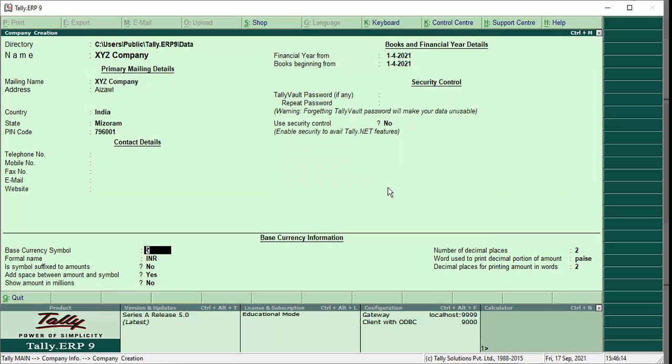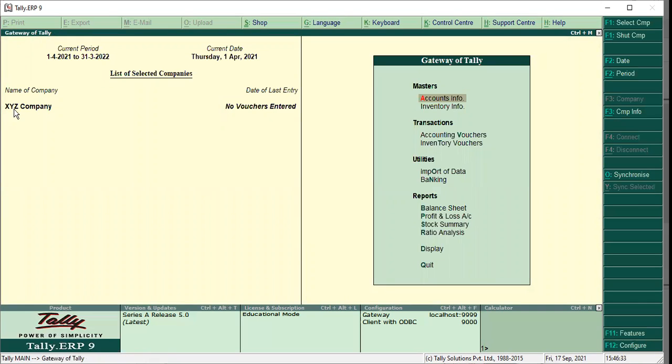Keep on pressing the tab button. Number of decimal places, and again tab. Now it is asking whether to accept or not. I'm just pressing Y for yes. So now I am in the XYZ company. This is the name of the company. Date of last entry: not yet entered any transactions. The current period is 1st April 2021 to 31st March 2022. The current date is 1st April 2021.